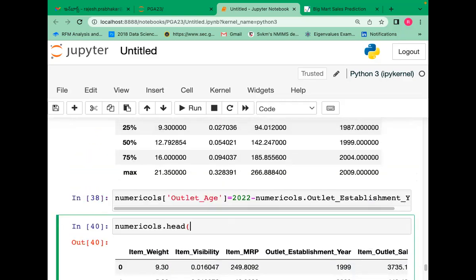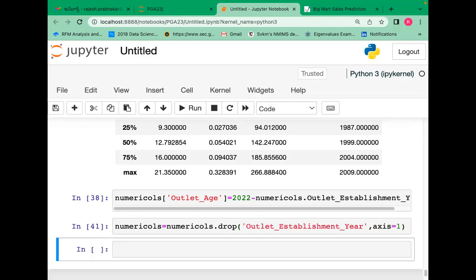So numeric calls is equal to numeric calls dot drop outlet establishment year, comma, axis is equal to 1, column dropping. Axis is equal to 1 is dropping the column, axis is equal to 0 is row dropping. Okay, so we have done the numeric calls.